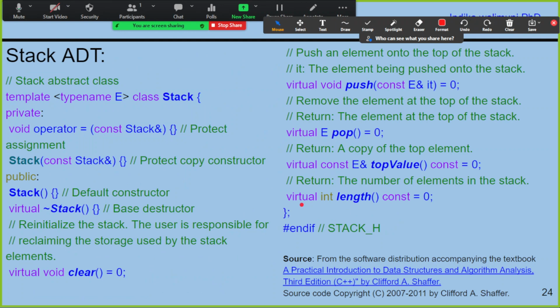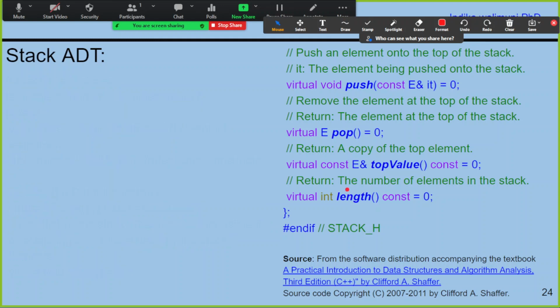So this is the stack ADT we have in our code base. Again, we have those private for assignment and the copy constructor. Those are private, and the default constructor makes an empty stack. Then we have the clear operation and the virtual destructor, which is really important, and then push, pop, top value, which returns the top element, and the length.